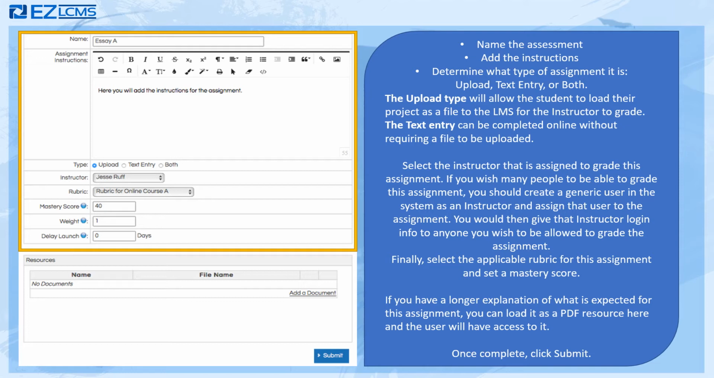If you wish many people to be able to grade this assignment, you should create a generic user in the system as an instructor and assign that user to the assignment. You would then give that instructor login information to anyone you wish to be allowed to grade the assignment.